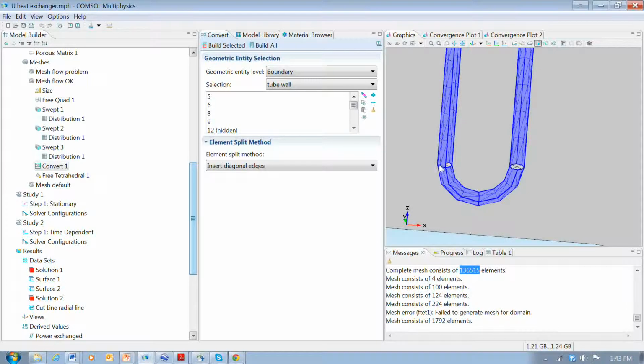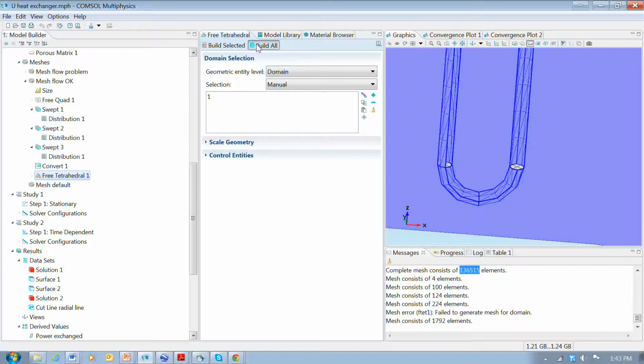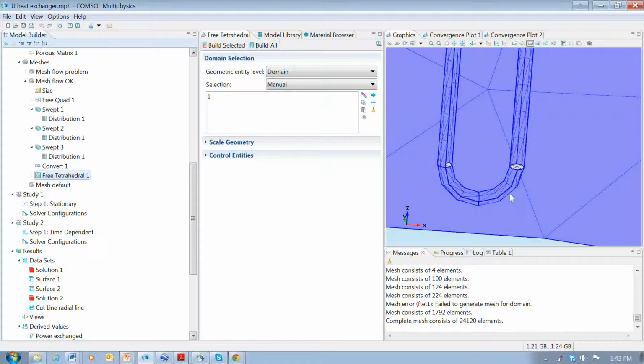It just draws a line from one corner to the other on these four-sided elements, converting them into three-sided elements. Okay, so now it should work here if we build this. So now we have the mesh and we can go ahead and use it. So this mesh is 24,000 elements compared to 136,000, so it's quite a bit smaller, quite a bit fewer number of elements, and so it'll run faster.